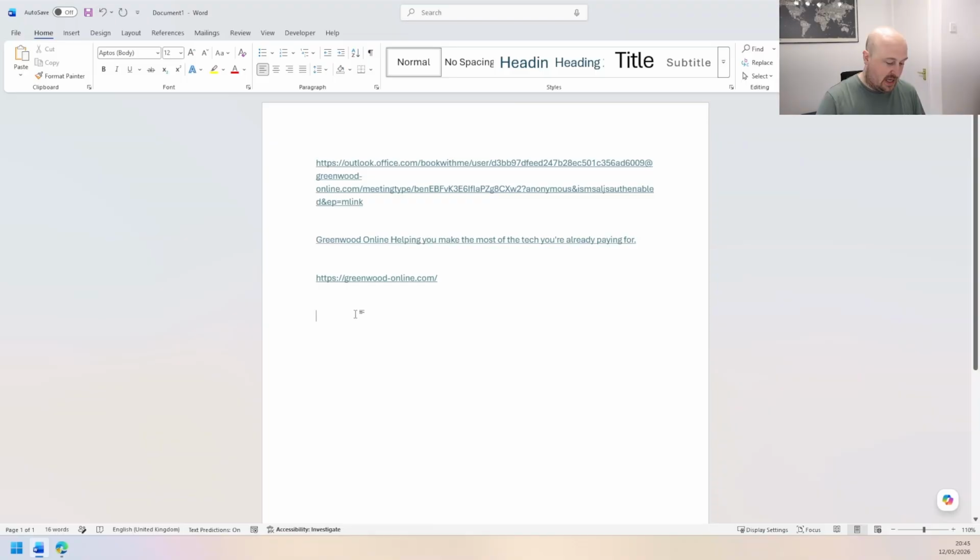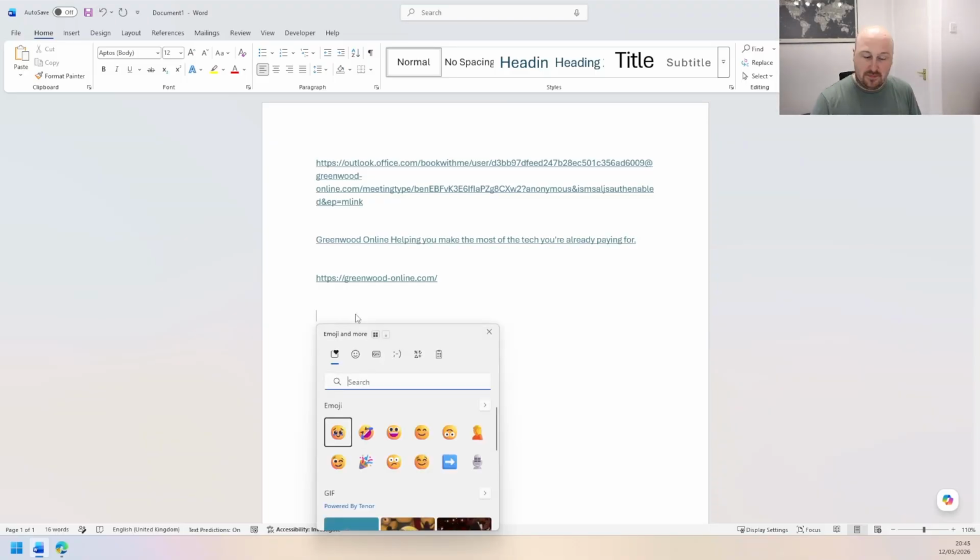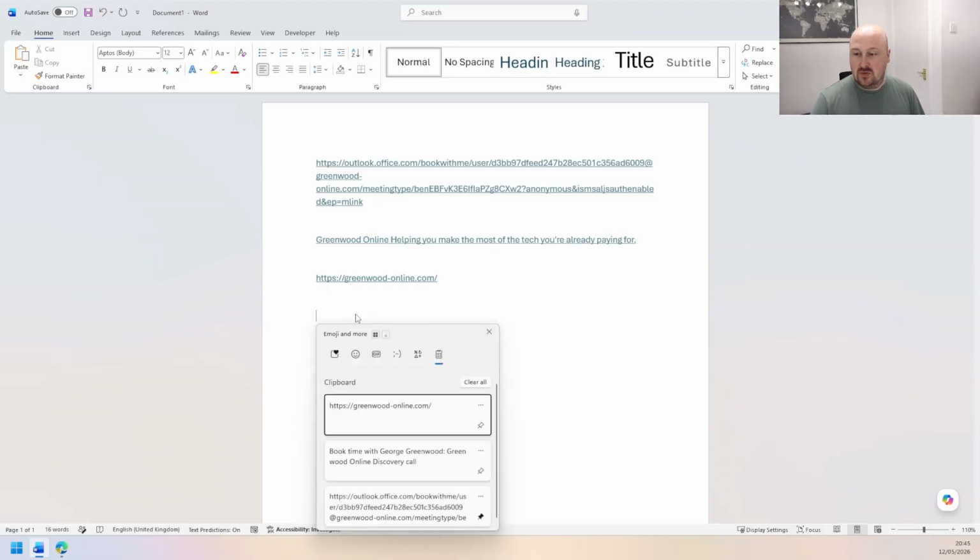So again, Windows dot will bring up the menu, but Windows V will specifically get you to your clipboard history, where you can copy something you maybe need to paste into 10 different places. A nice, really helpful tip that you can start using straight away going forward to make your lives easier, making the tech work harder for you like you're paying it to do.